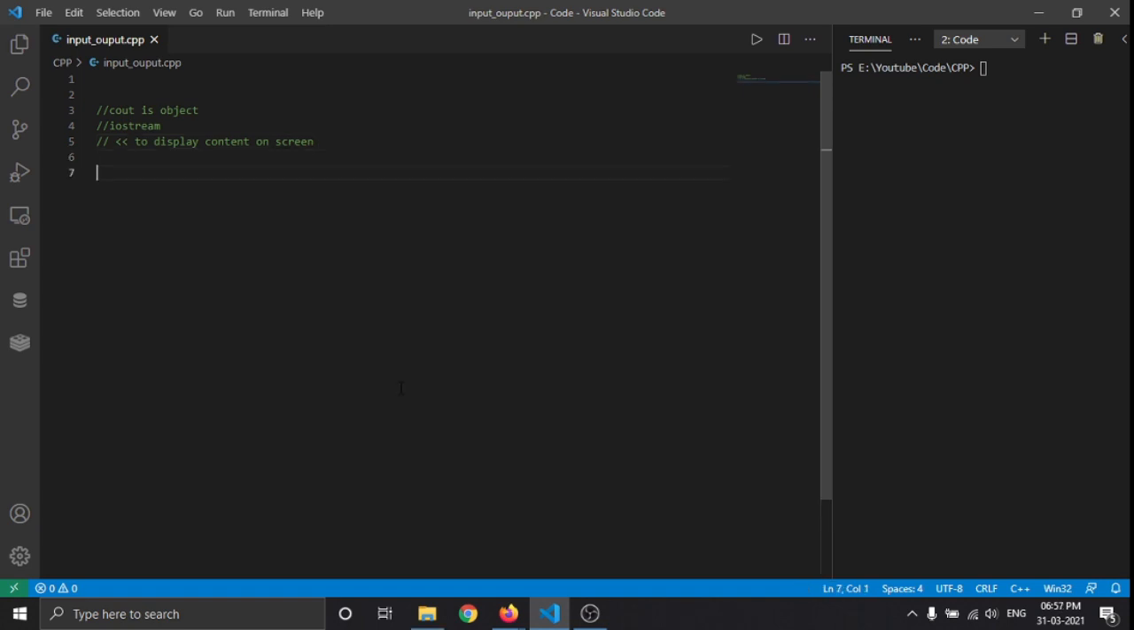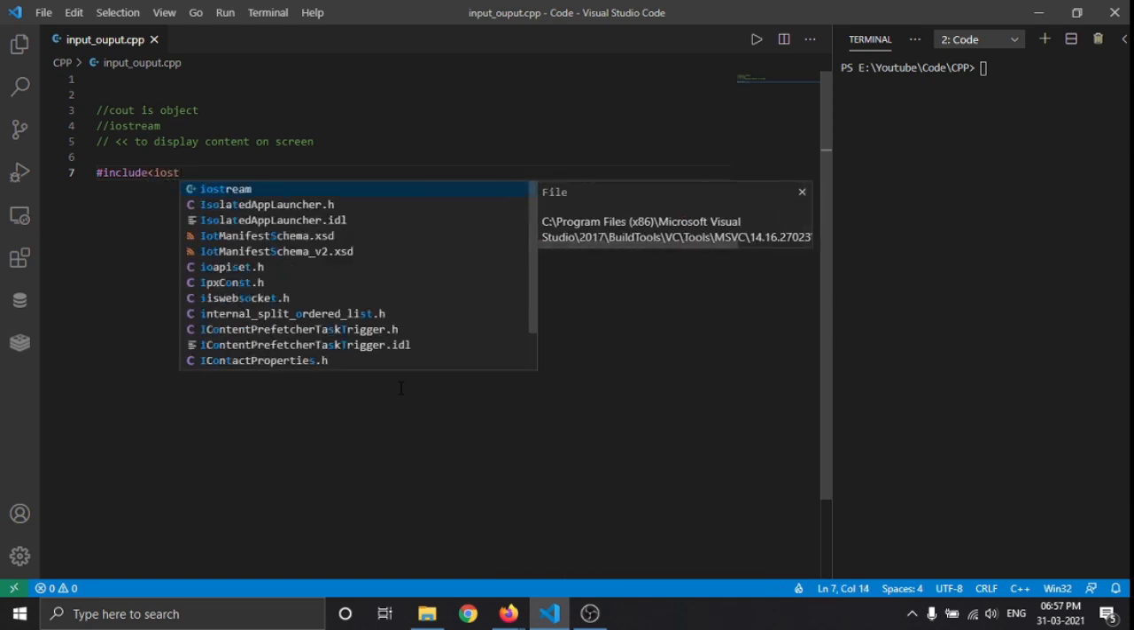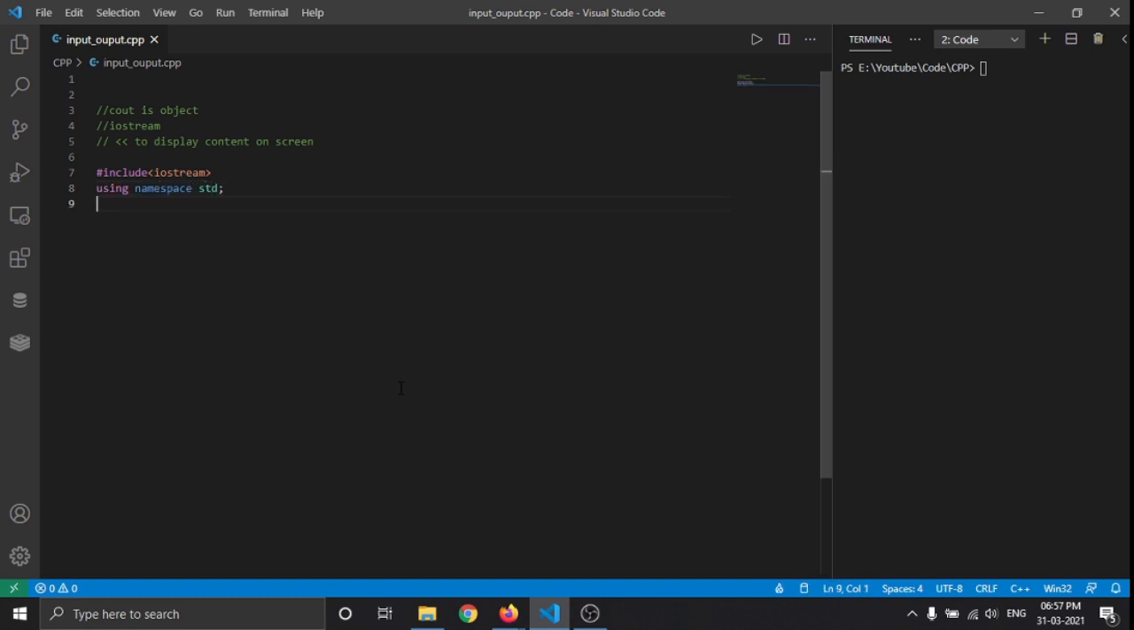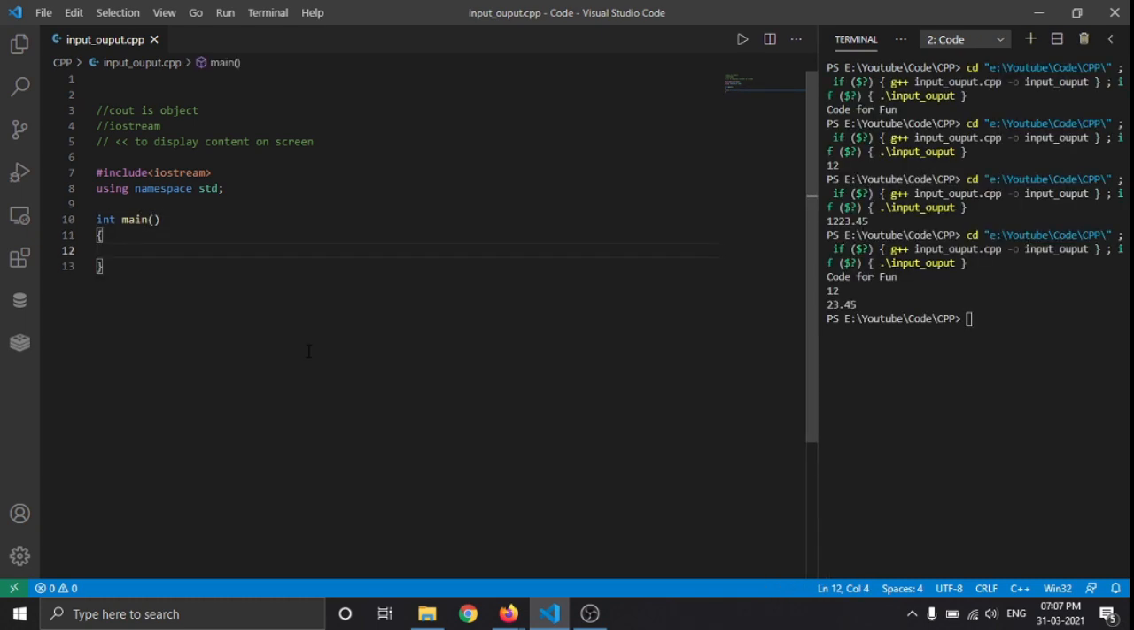Let's try to explain more with the help of an example. First, include a header file called iostream, and use the namespace std. Let's define the main function. Let's define a string variable str which contains "code for fun". Let's first define the object cout, then the extraction operator, and then the variable name.